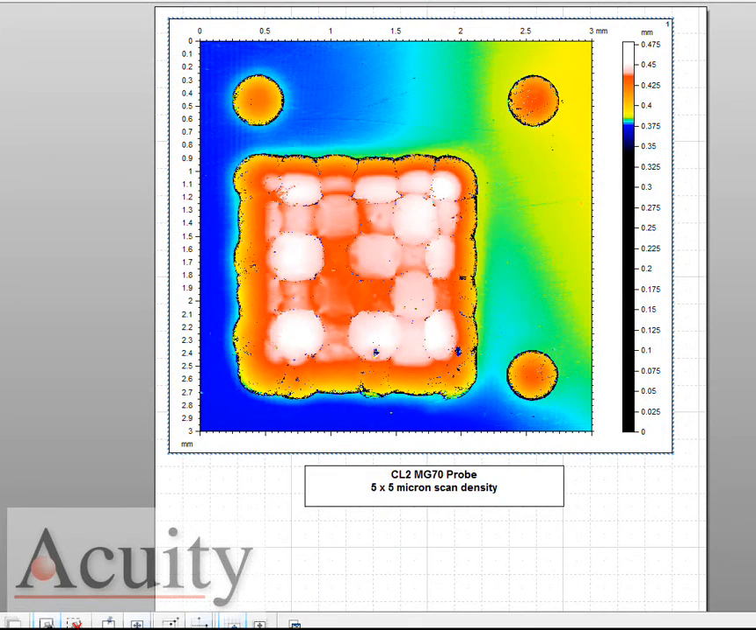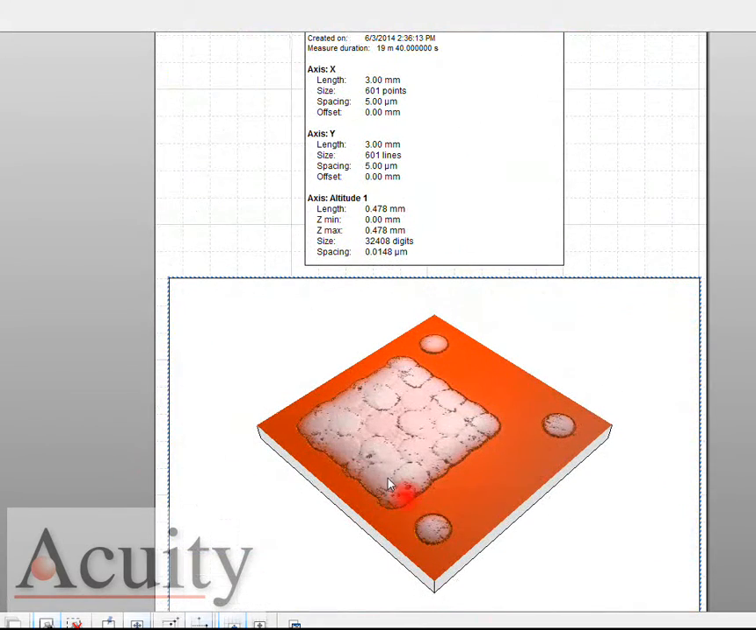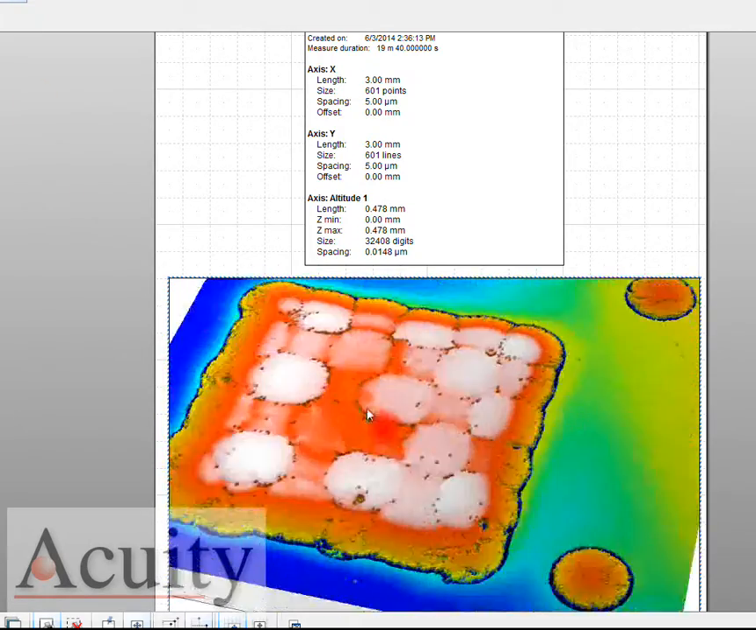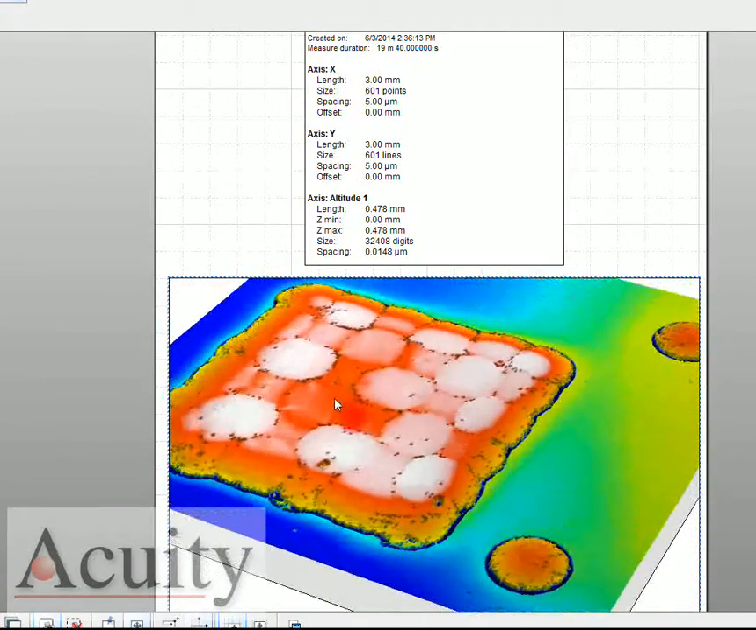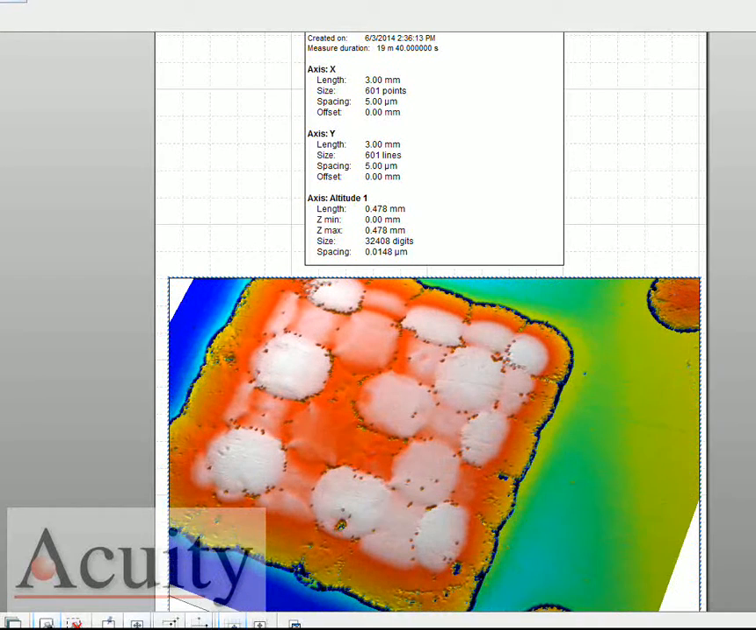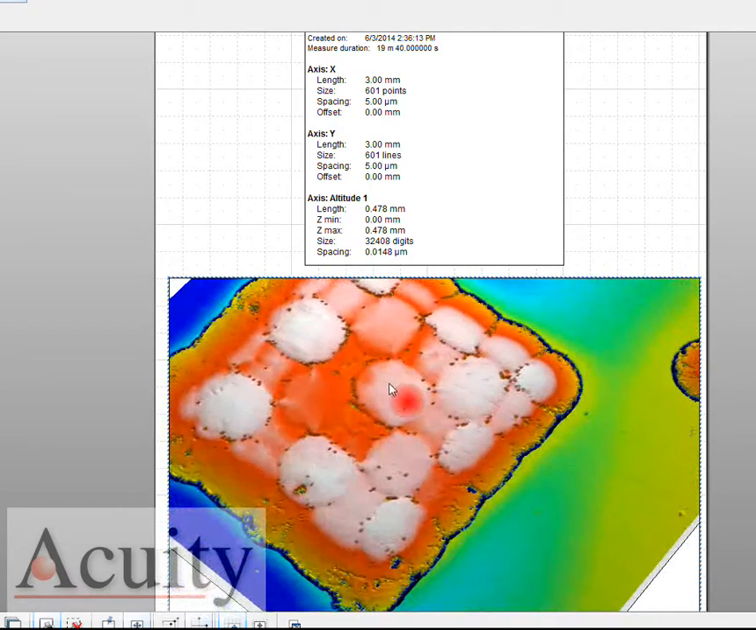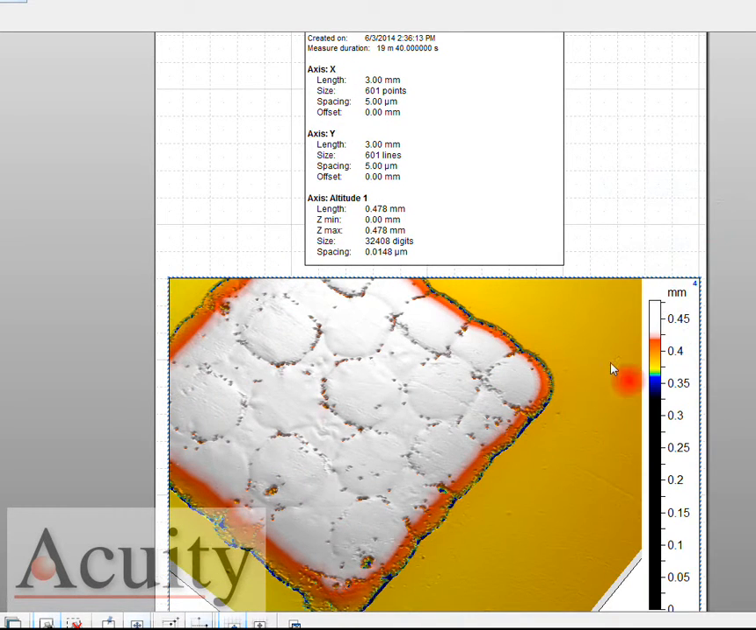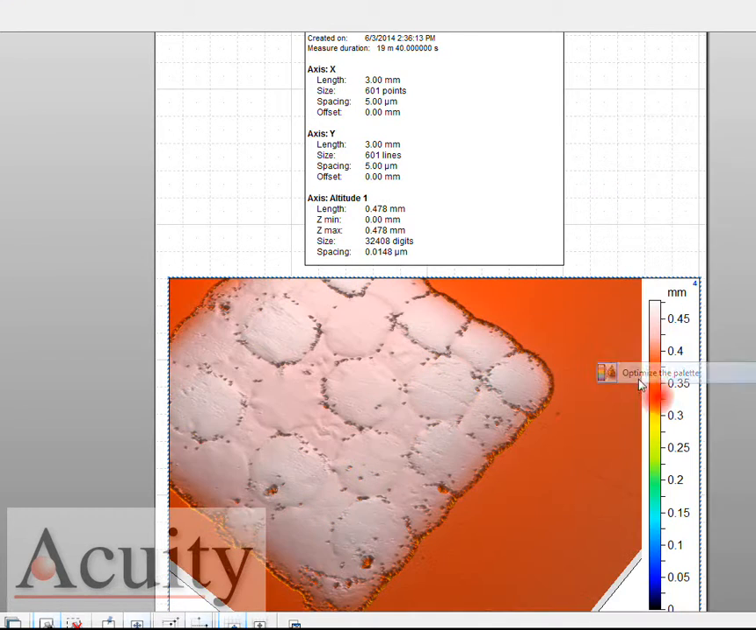So let's just take a look at this application in 3D. And here's that target, and we're going to optimize the palette. As you can see, we're getting pretty good signals. The only place we had some dropouts is just right around that interface of the raised portion, and you can see that we are seeing some changes in height there. Let's put a color scale on this. There we go.